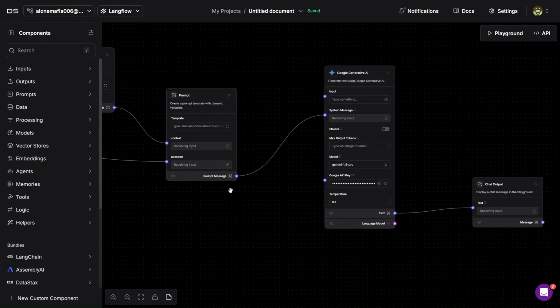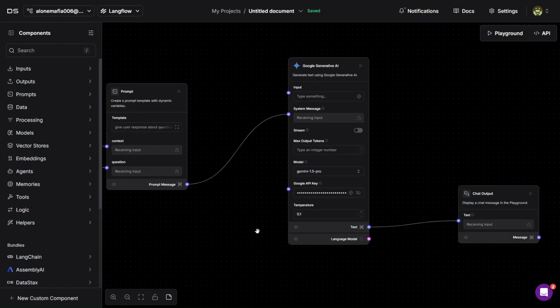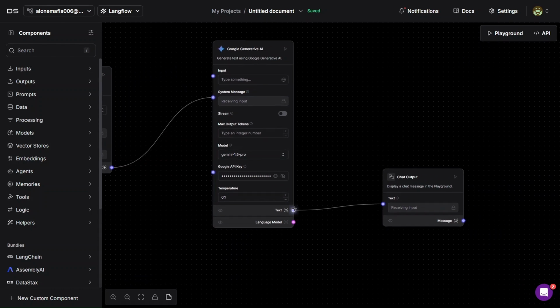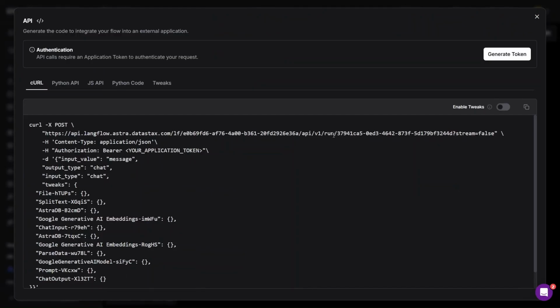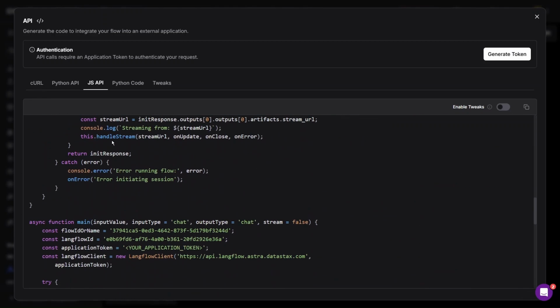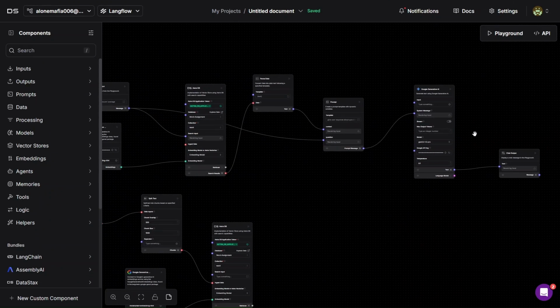Then this whole prompt message goes to the generative AI model, the LLM, which takes an API key for authentication and calls the LLM behind the scenes, which takes the prompt and gives you the output in text format, and we just pass the text to the chat output. Here we can see we have an API option, where I personally used the JS API, which I used in my code base to build the workflow.